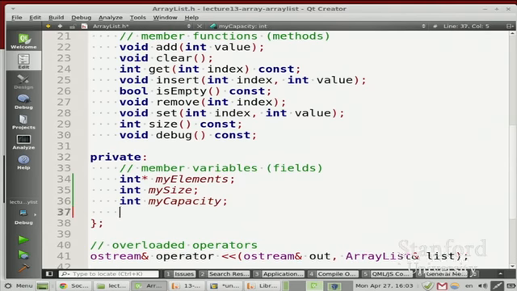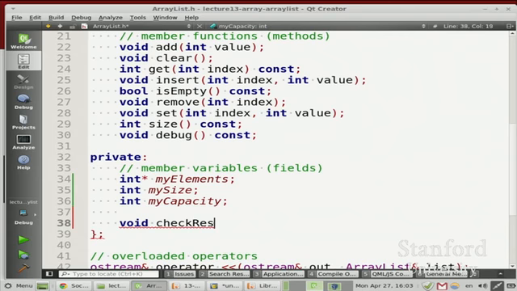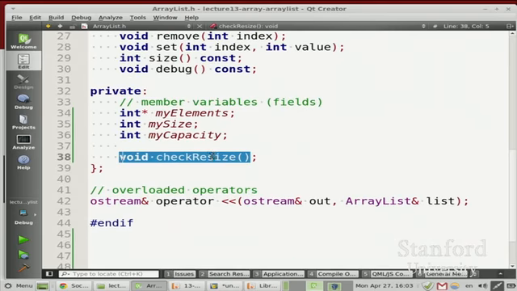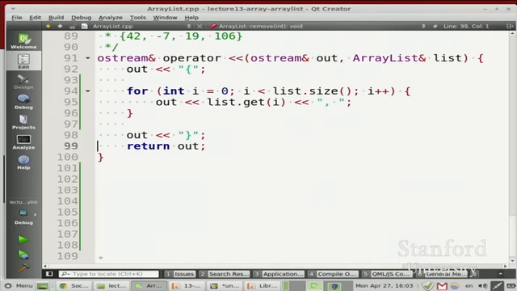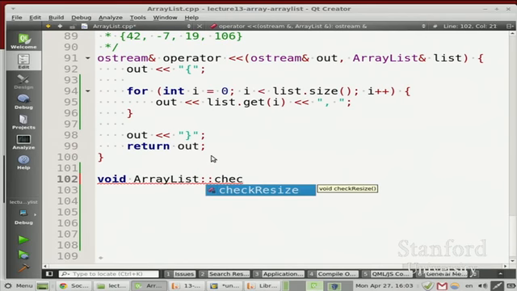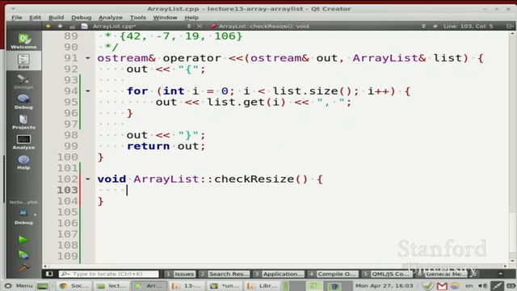So down here, I'll say something like void check resize. OK, so I'll check if I need to do a resize or not. And now the implementation of that will be somewhere down here at the bottom of my file. I'll say void ArrayList check resize. And then in here, I'll say, well, if I'm out of space, get bigger.